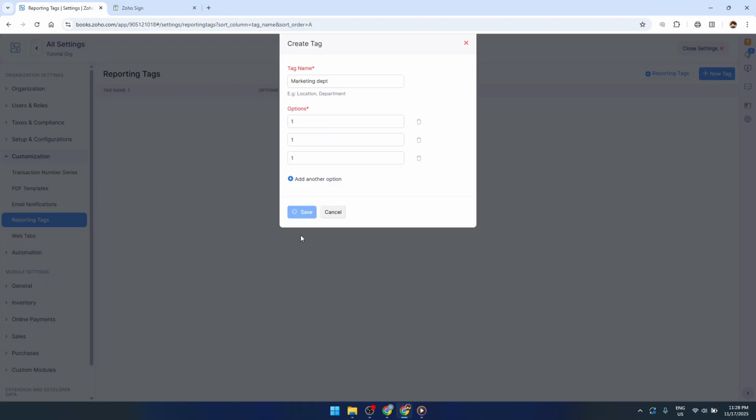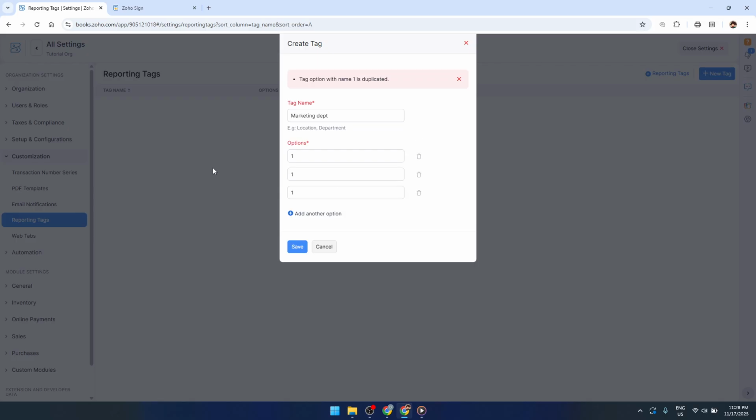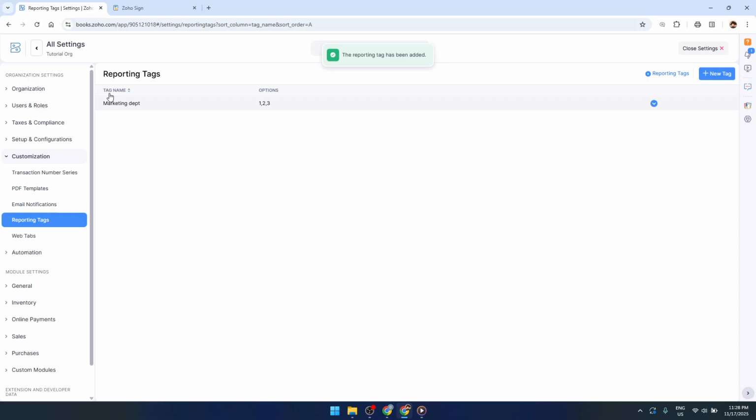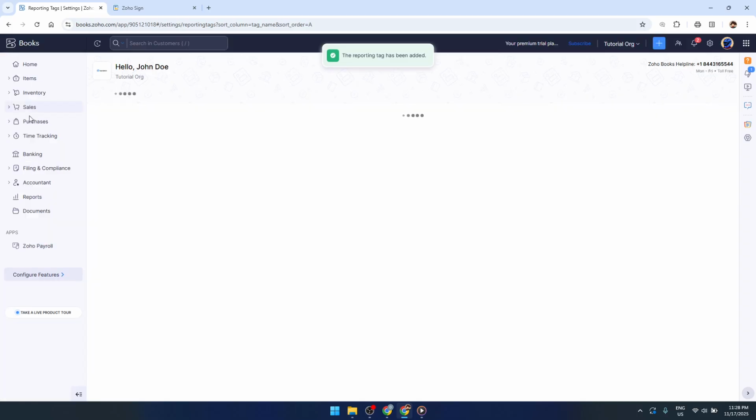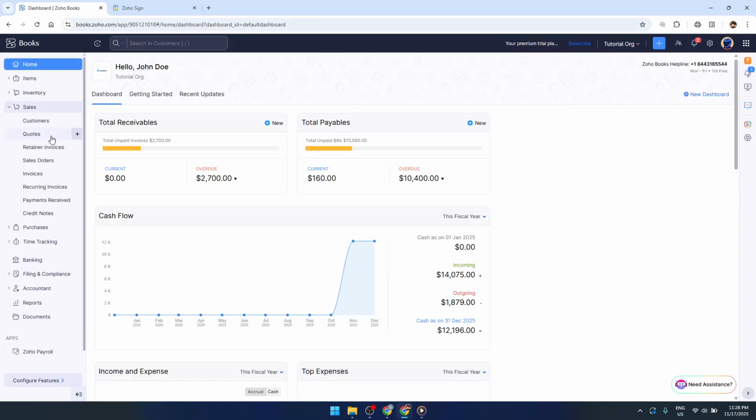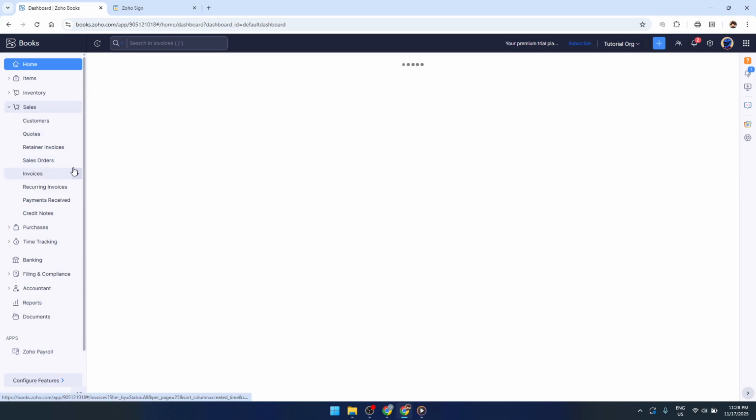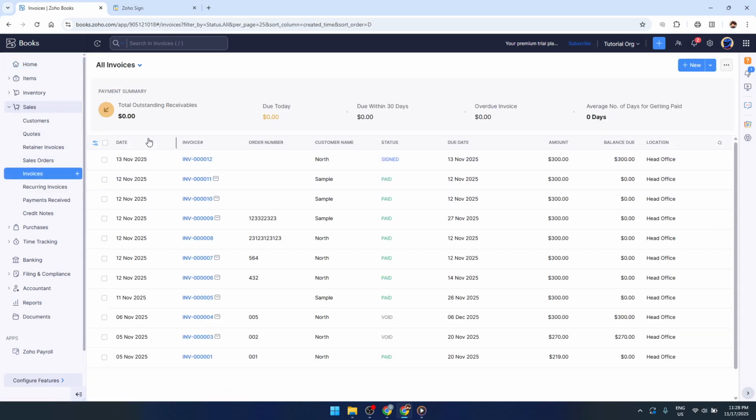Now that you've set up your reporting tags, it's time to apply these tags to your transactions. When you're creating any type of financial transaction, be it invoices, bills, or journal entries, you'll need to assign the appropriate reporting tag to each individual item line within that transaction. This is crucial because it directly links each expense or revenue line to a specific cost center. Zoho Books also gives you the flexibility to select either single or multiple tags for each transaction line item, allowing for more granular tracking when necessary.